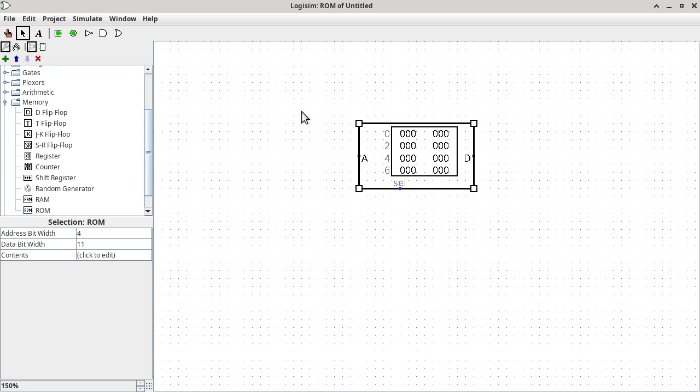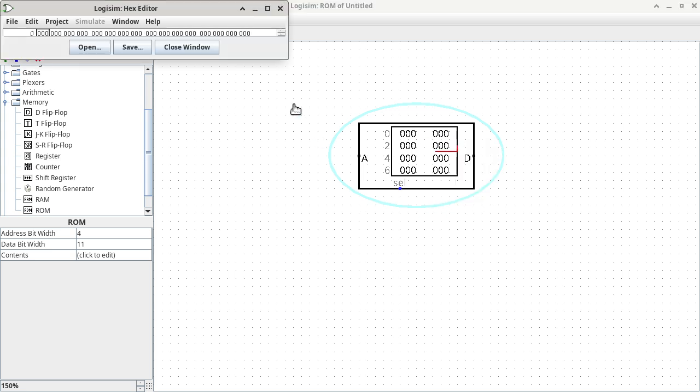To change the content of the ROM, there are a few ways to do it. You can click here, and whatever is in the red triangle, you can change it. But this method does not work when your ROM has too many locations. So the best way to change the content is to right-click on the ROM and then go to Edit Content. It opens up an editor like this.